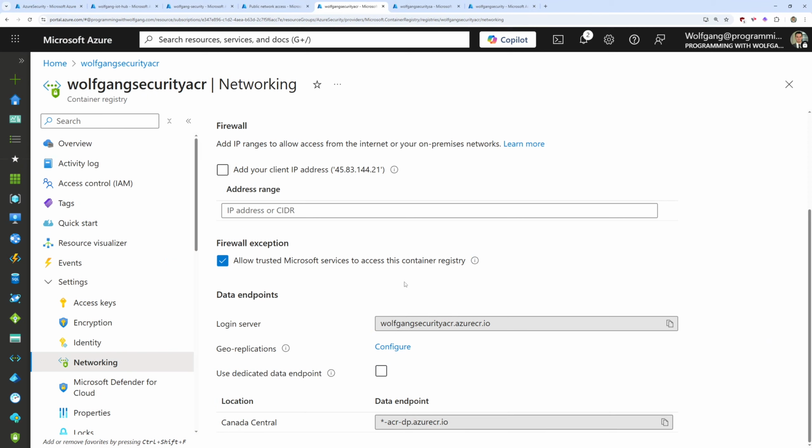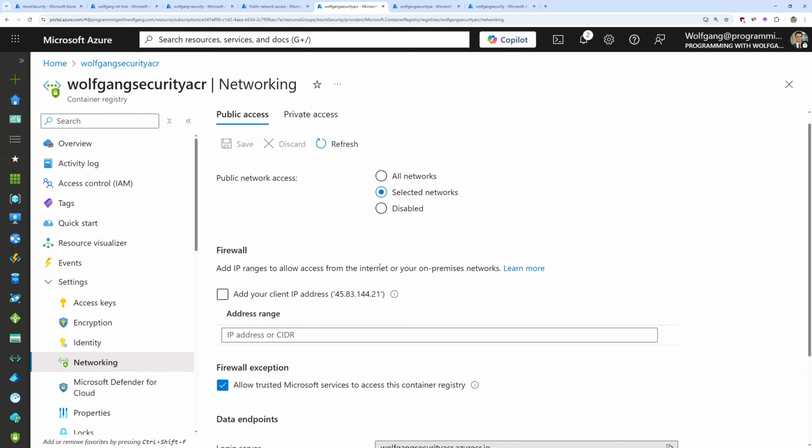And again, if I have my admin account enabled, and someone knows the username and the password, then they can just access the container registry. All they have to do is create an Azure VM or any other Azure service, and it will bypass the firewall. So if you have this setting enabled, it's basically not having any firewall at all.